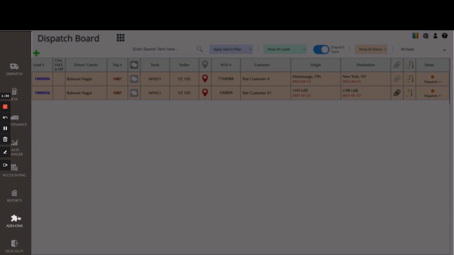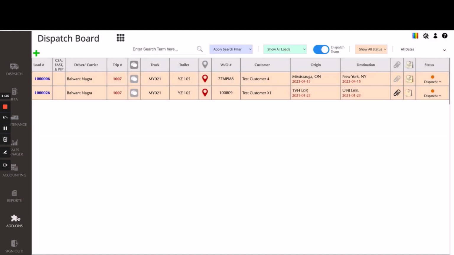There is also a section for add-ons. There are quite a few things in the system, and I'll take you through all of them one by one. Let's start with the dispatch board.